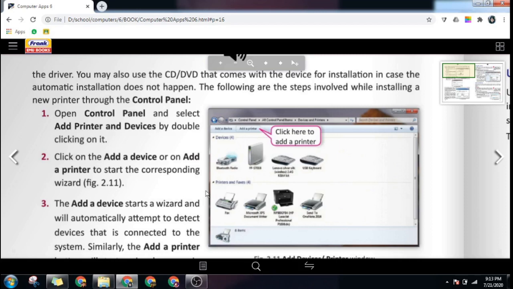What is a driver? A driver is basically a software. It's basically information about what is the new hardware. It can be a printer, it can be a keyboard, it can be anything. So the driver contains all the information about it, how to use it, and so on.